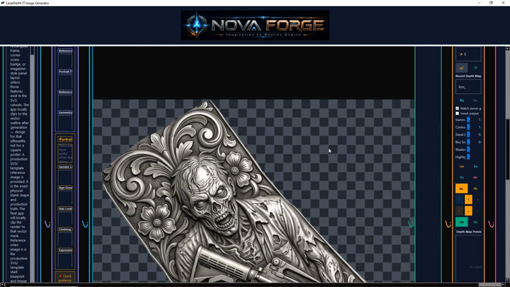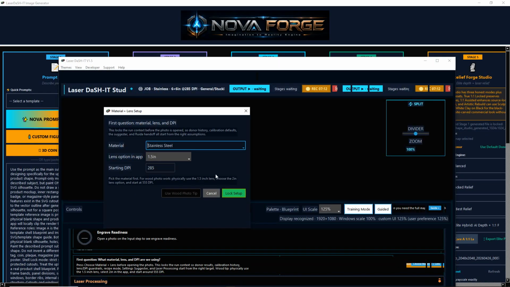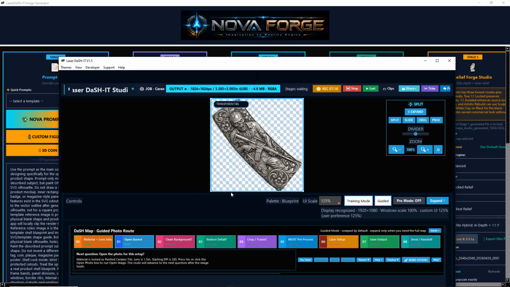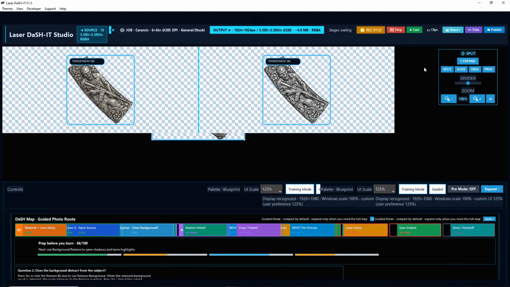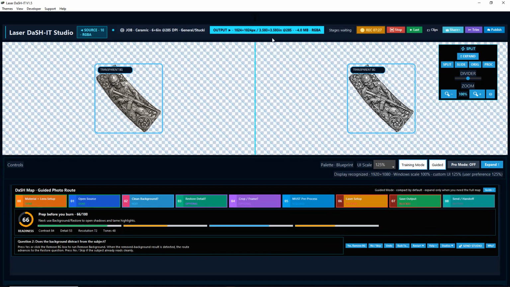Now, if you wanted to process this for the laser, you can press use in app. And I'll just choose painted ceramic tile for now, even though you'll probably choose something else. Okay, so now our image is 4x4 and 285 dpi and 4 megabytes in size. So now you would just answer these questions right here.